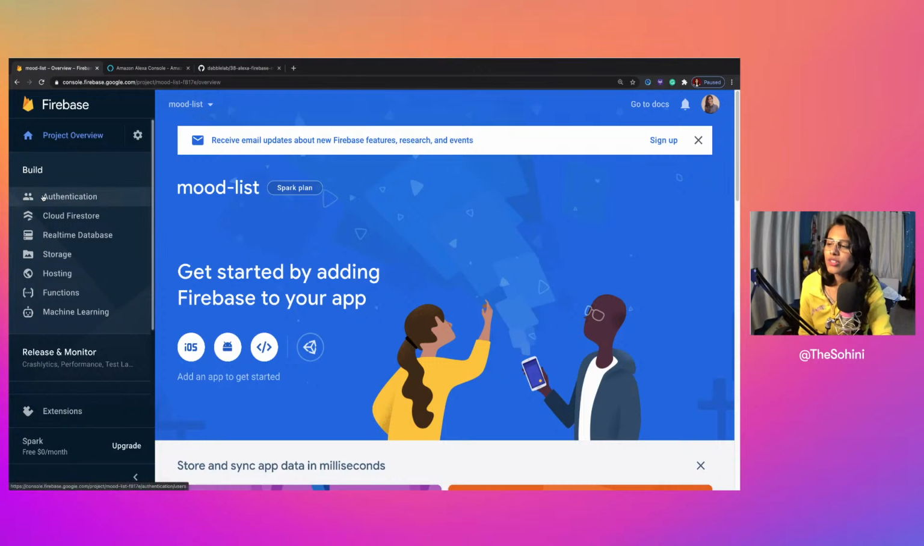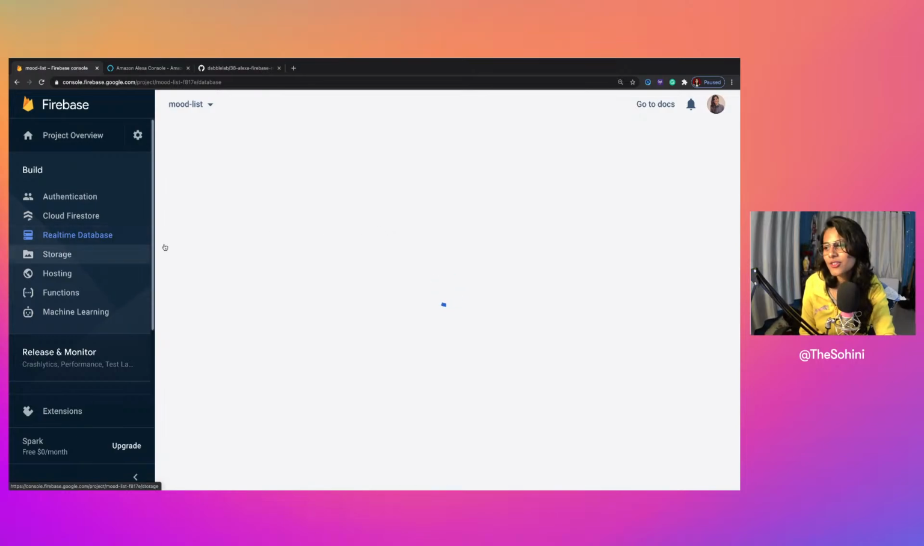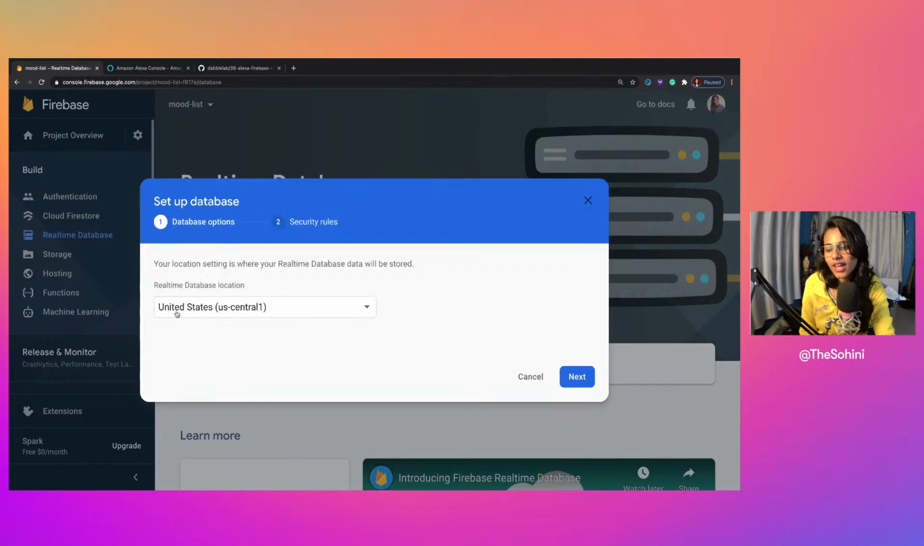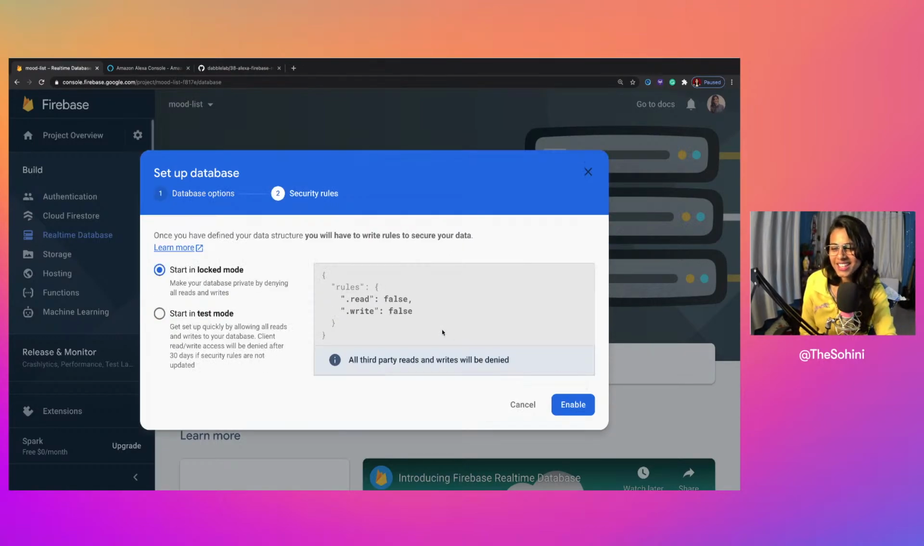So now you can see Authentication, Cloud Firestore, Realtime Database, Storage, Hosting, Functions, Machine Learning. We would be using Realtime Database for today. So you're going to click that. Now you can see it gives you a button which says to create a database. So we'd select this and you have options for United States and Belgium. So with the US, because Belgium is too far away. And then I would do next.